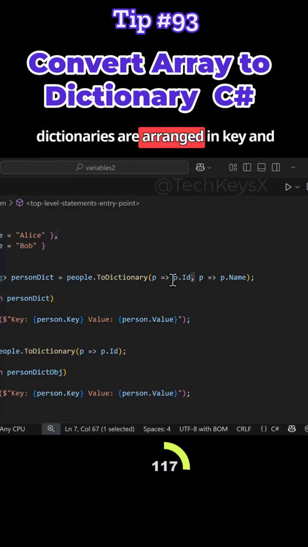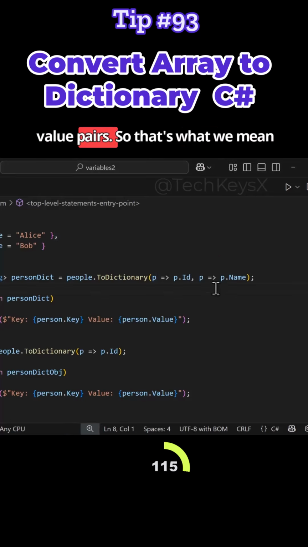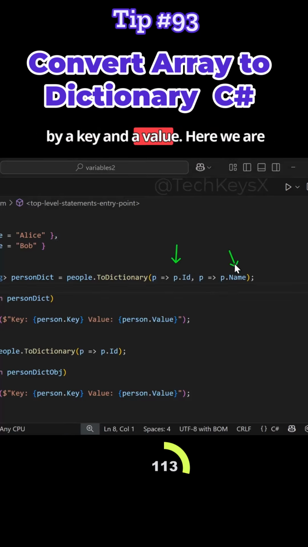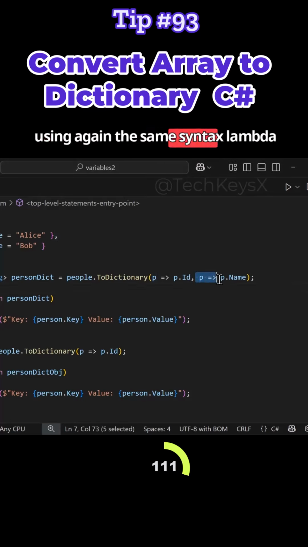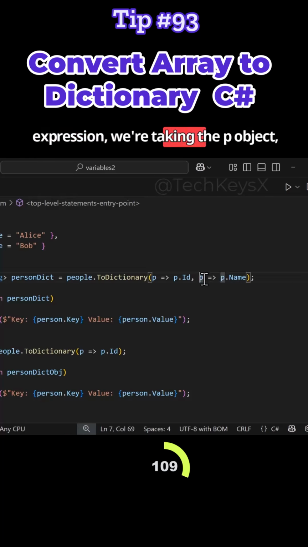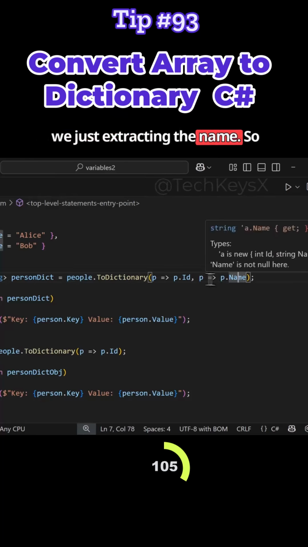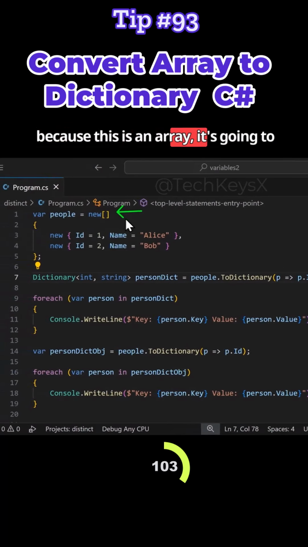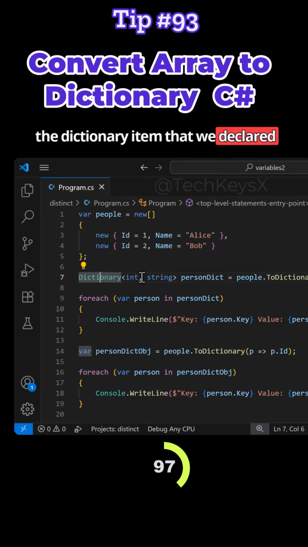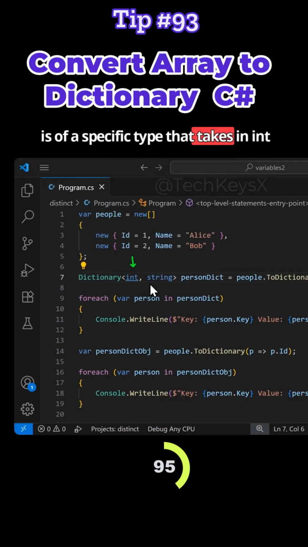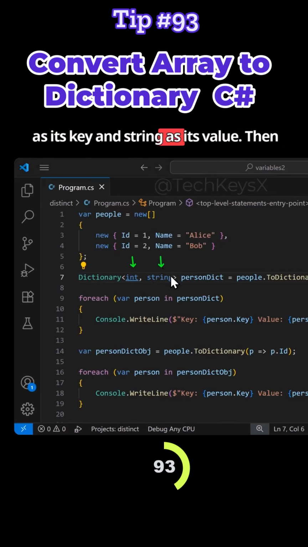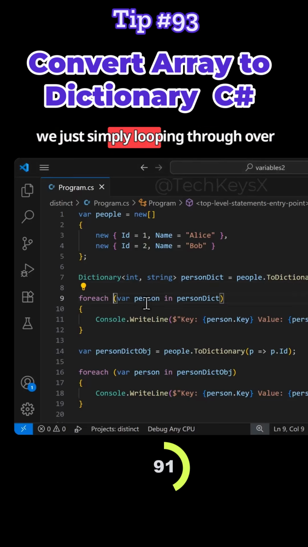So dictionaries are arranged in key and value pairs. That's what we mean by a key and value. Here we're using again the same syntax, lambda expression. We're taking in the P object, which will be the people object, and we're just extracting the name. Because this is an array, it's going to loop through that and give you a dictionary item for each. You can see the dictionary item that we declared is of a specific type that takes in int as its key and string as its value. Then we're just simply looping through over here.